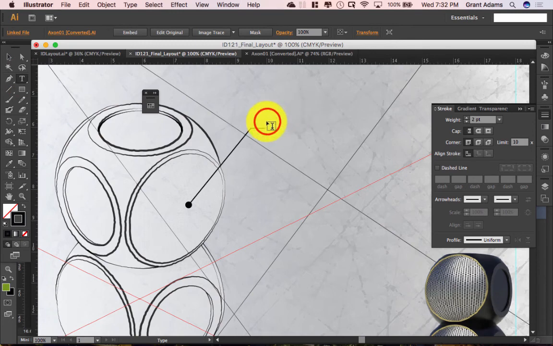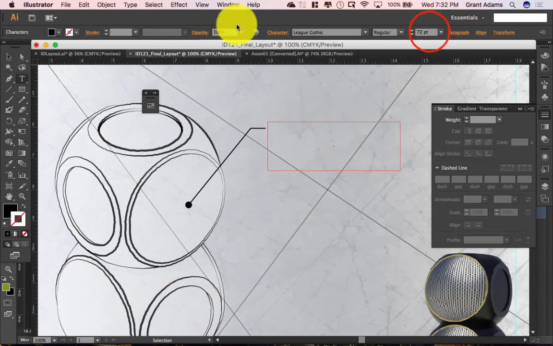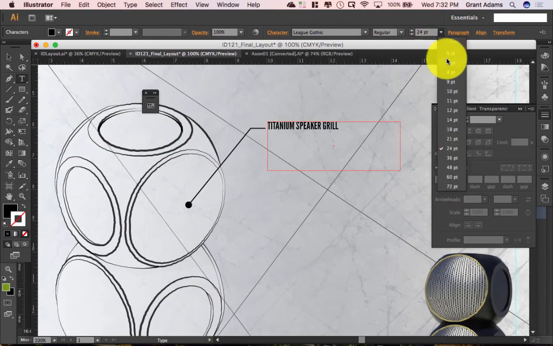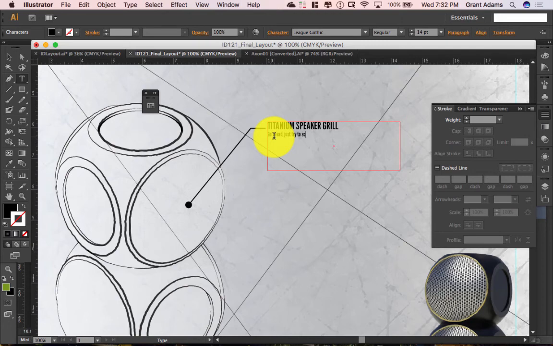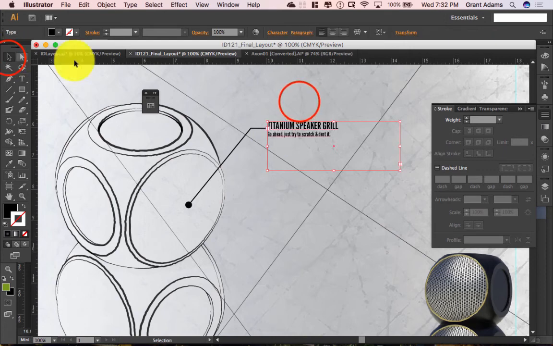Then it's a matter of coming in with my text. And like I did last time, I used League Gothic. So let's make this small, maybe 24 point. And let me do something a little bit smaller on the next, so I create a hierarchy. And maybe I add something funny as part of it.